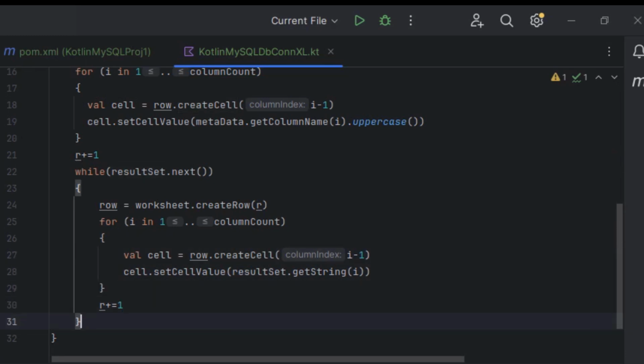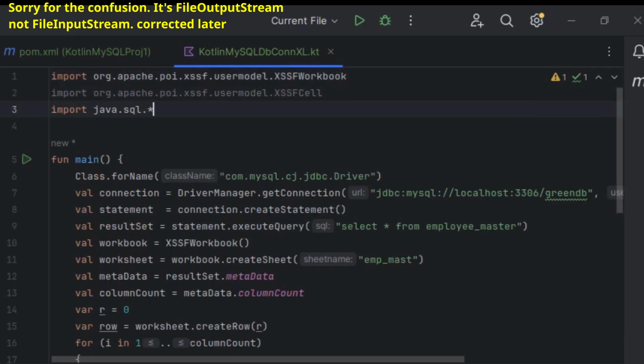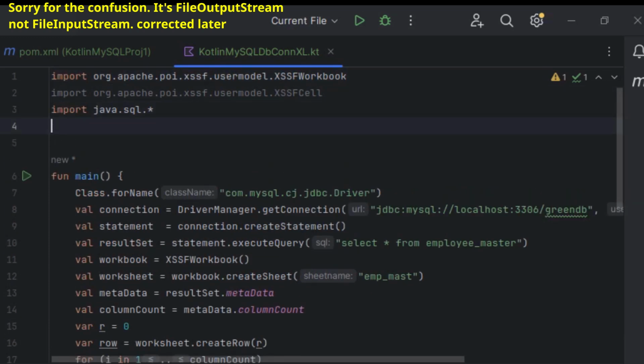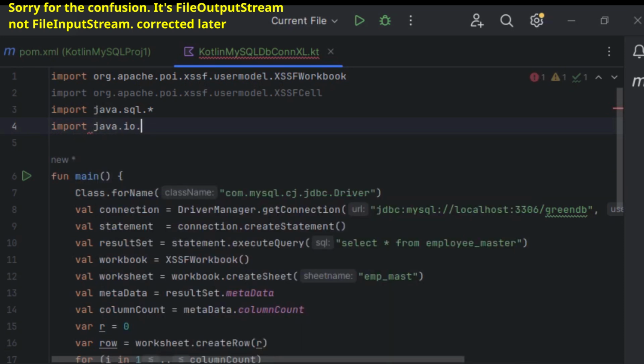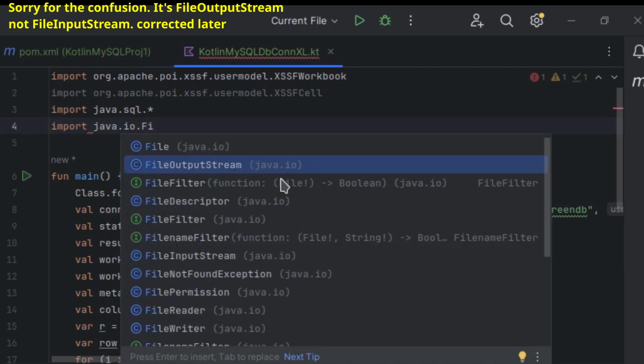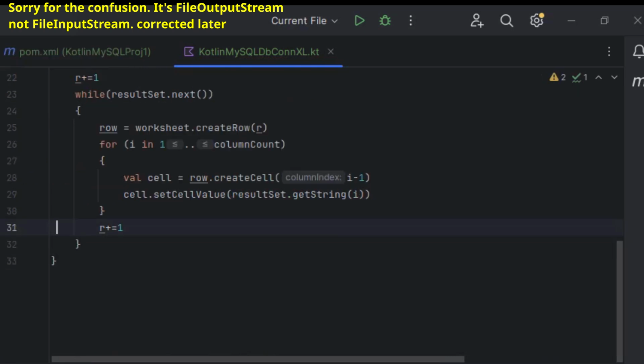Now what we will do, we will create a file output stream. For the file output stream, I have to add one import, java.io file input stream. Where is file input stream? Yes. Okay, now go here.